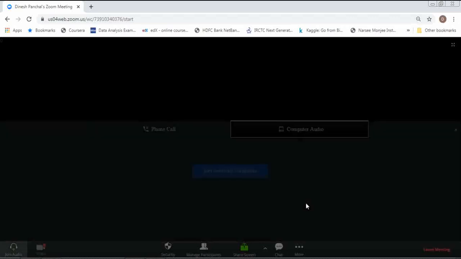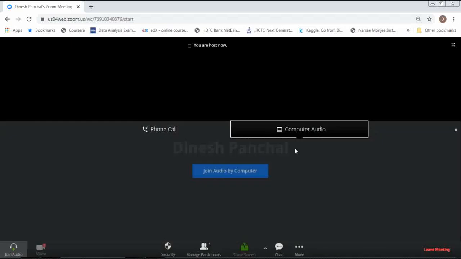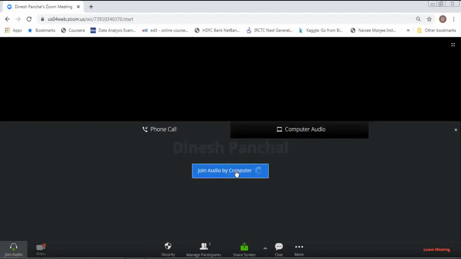Once the meeting is started, the system will ask you to decide which audio you want to use. So in this case we are going to use the computer audio, since I have already plugged in the headphone and microphone, so I'm going to use the computer audio. So joined by computer audio.